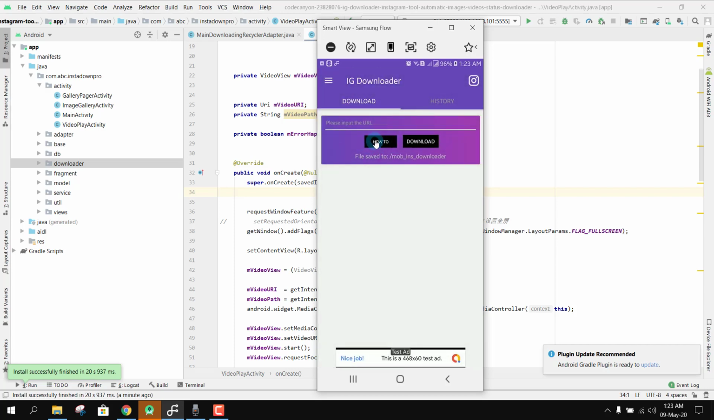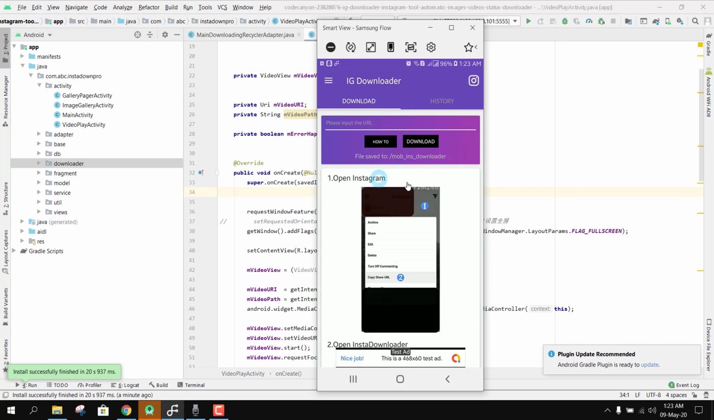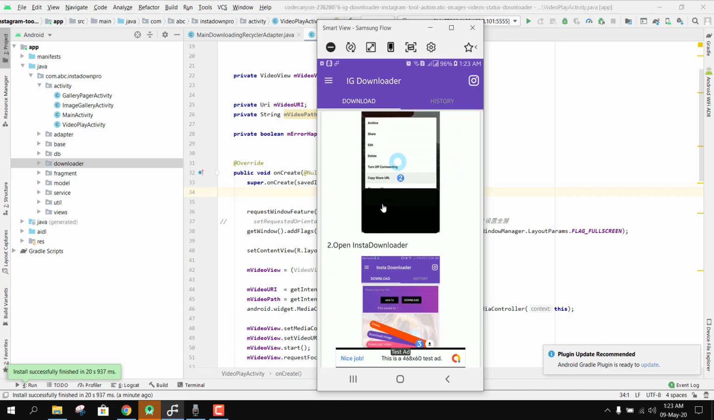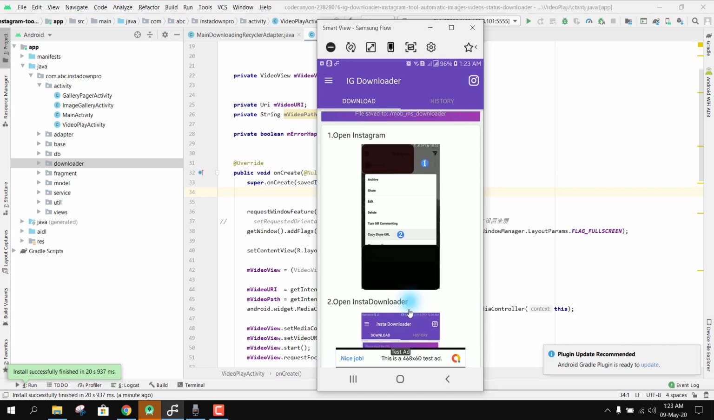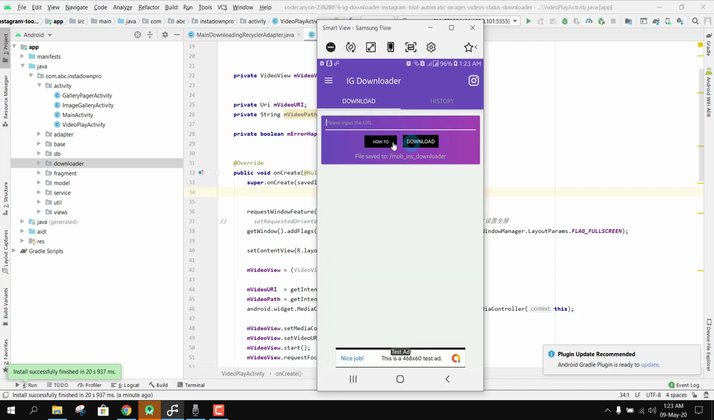Alright, and if we want to know how to download the video, so if we click on this button, there you can see we have the tutorial, like you have to open your Instagram, then you have to open any video, and you just need to click on options, and you have to copy the URL, and then you just have to paste the URL here. Okay, so if you are going to paste the URL, it will be downloaded.